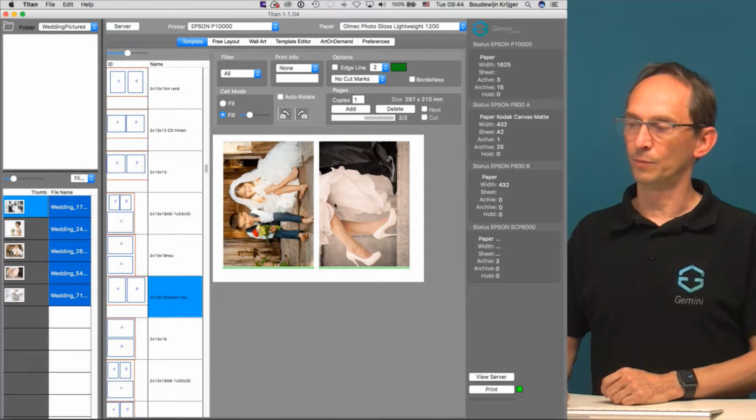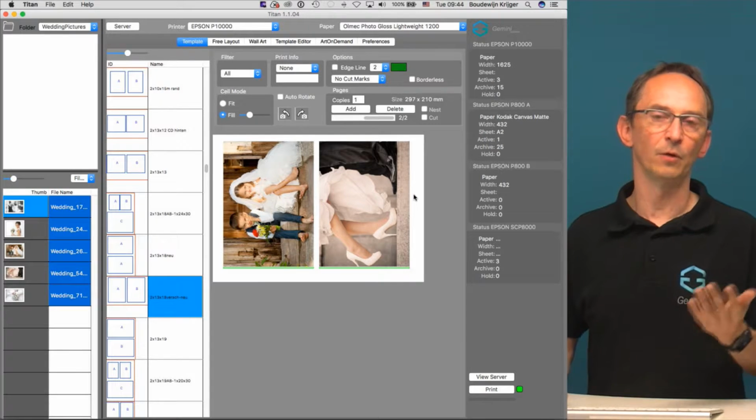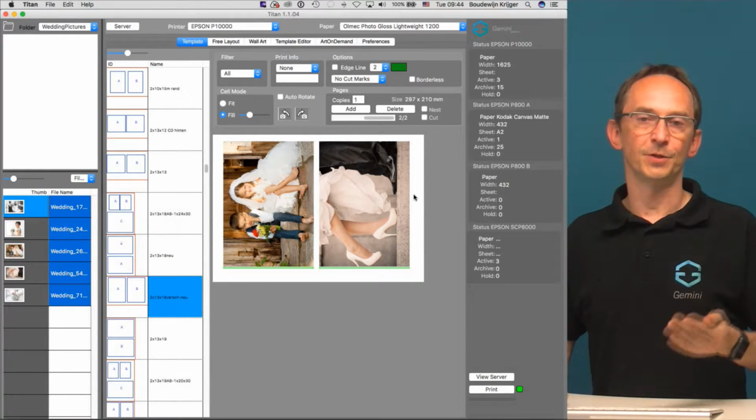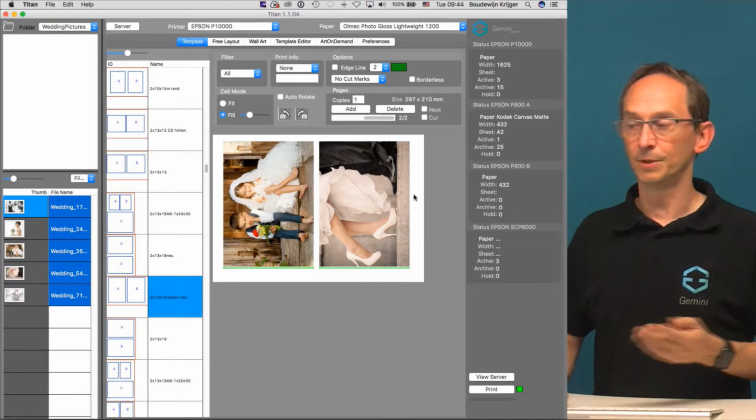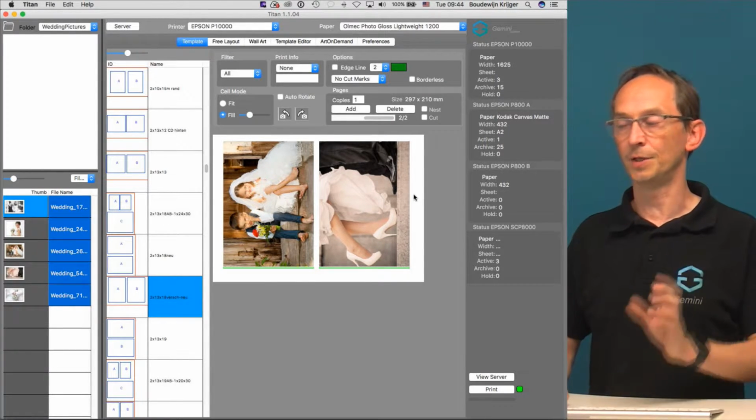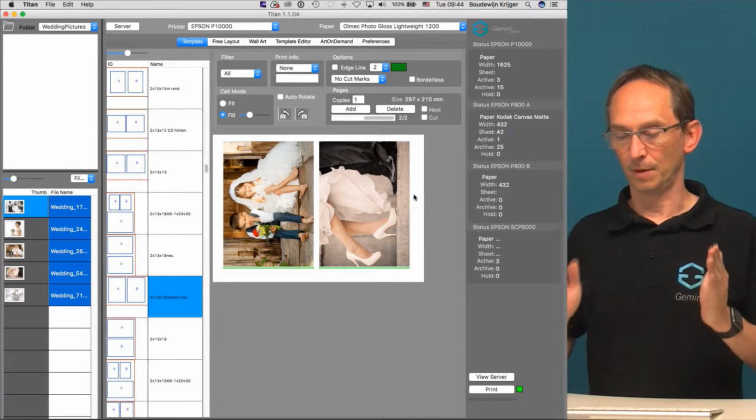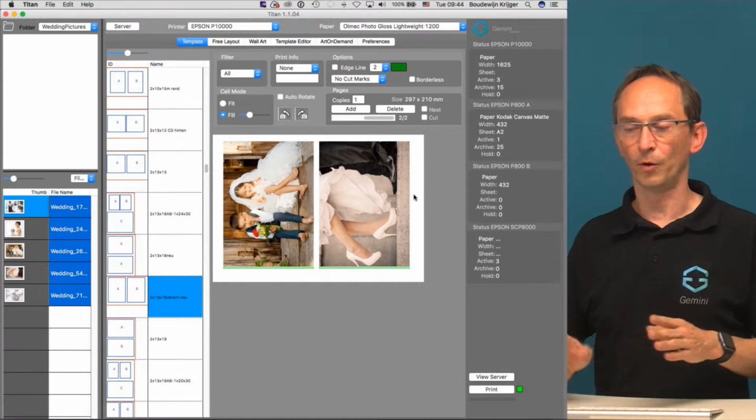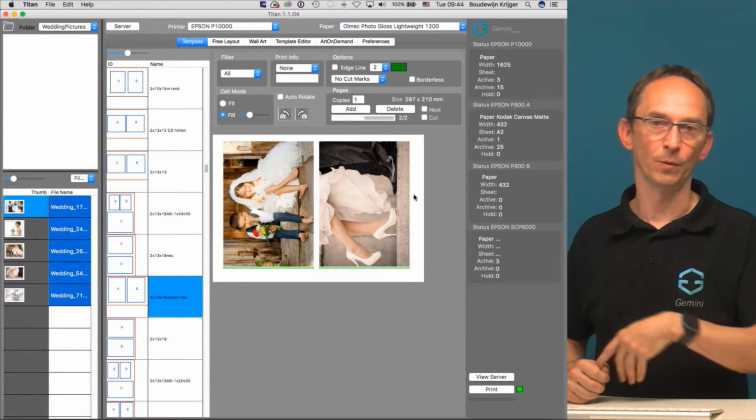If I want to print these on sheets, you usually don't use nest, because it doesn't make a lot of sense to nest on a sheet, because then you use a different template. But you could. If you wanted to, you could nest a small print onto a sheet. So you could have an A4 sheet and a very small print and nest those onto the sheet without worrying how many will fit, because the software will take care of that.